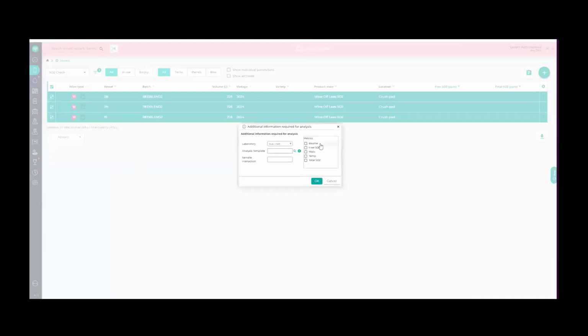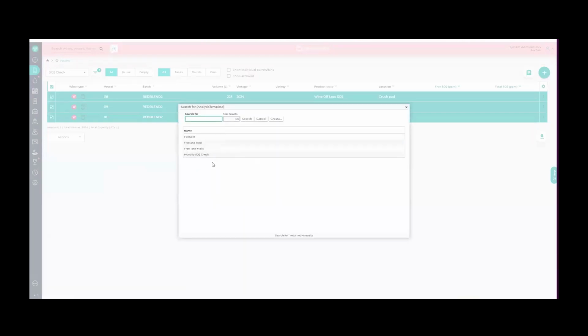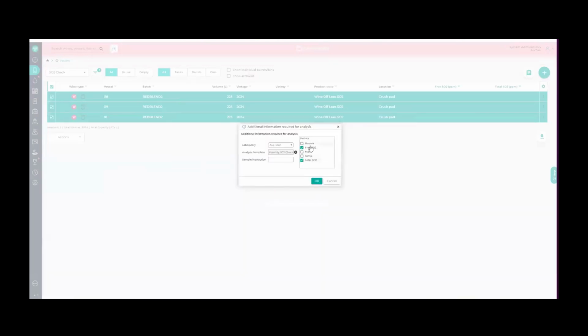From here, we've got the option to just add in the metrics this way if we'd like. But what I'm going to show you today is how to set up an analysis template which pre-populates that. You might have a whole range of metrics that you want to be testing every month. You can also use this outside of your monthly checks. You can use it whenever you want. If I search here, I've got a few that I've already created. One that's also a monthly SO2 check, so it pre-populates these ones. But I'll go over how to create that. You can create that here on the fly by clicking this plus icon.